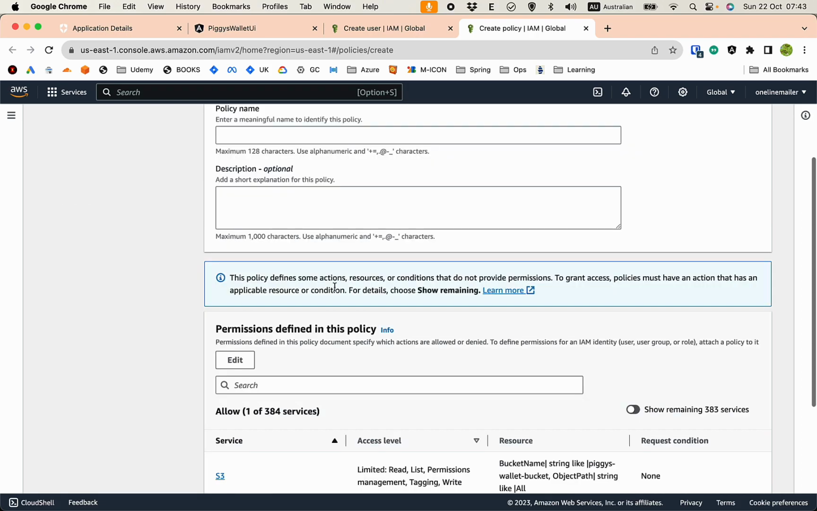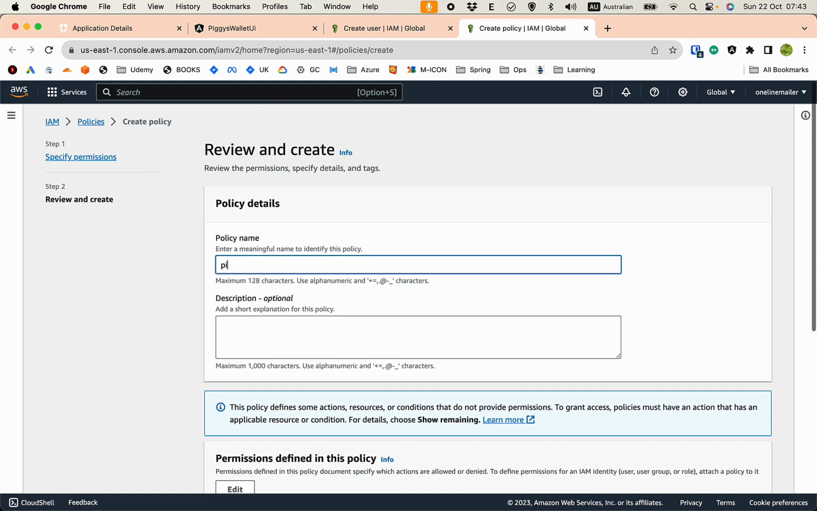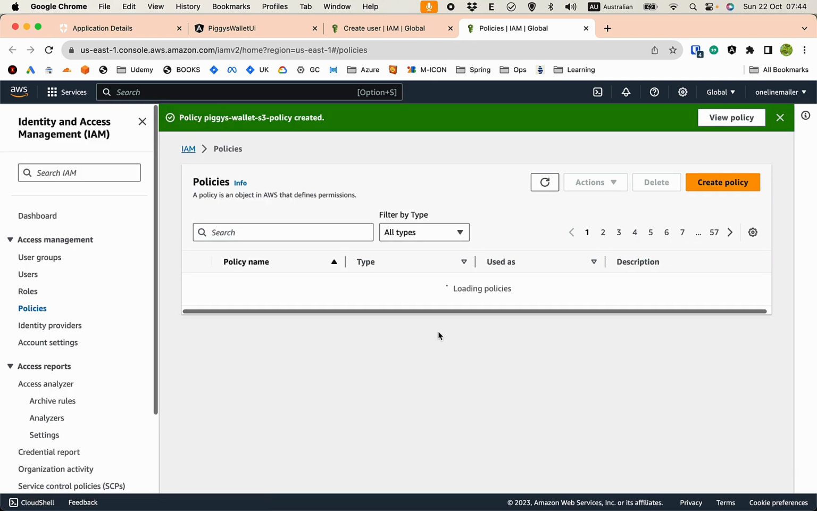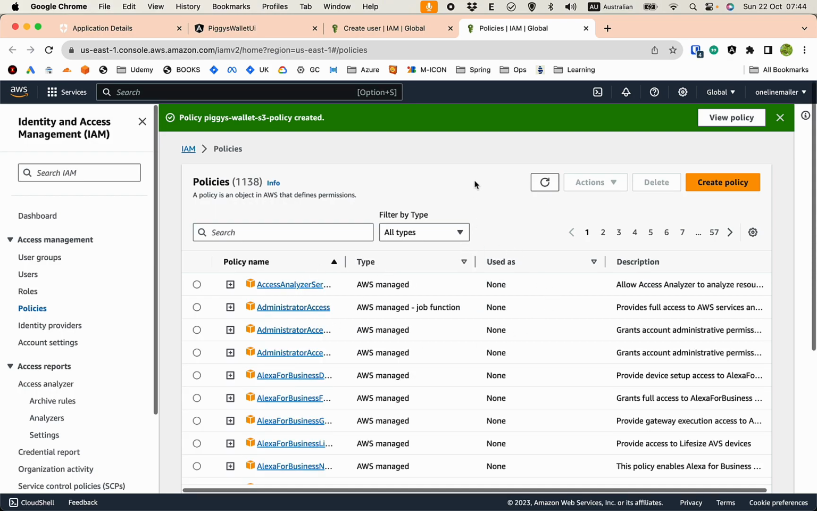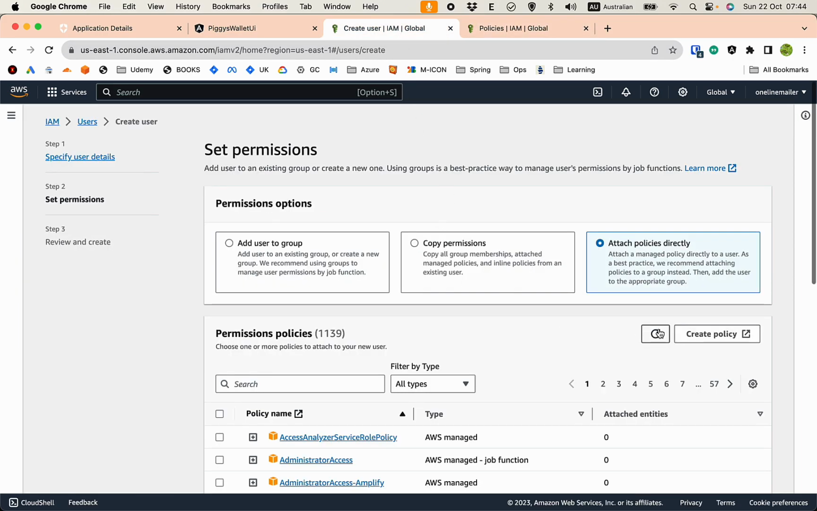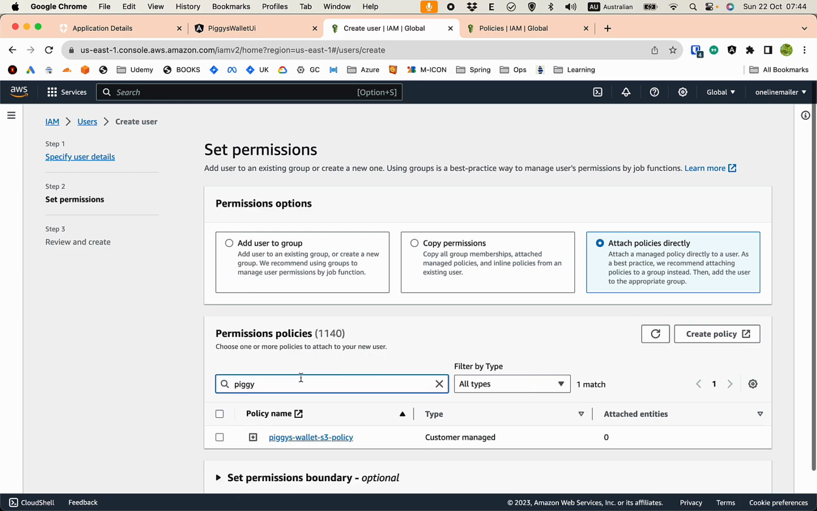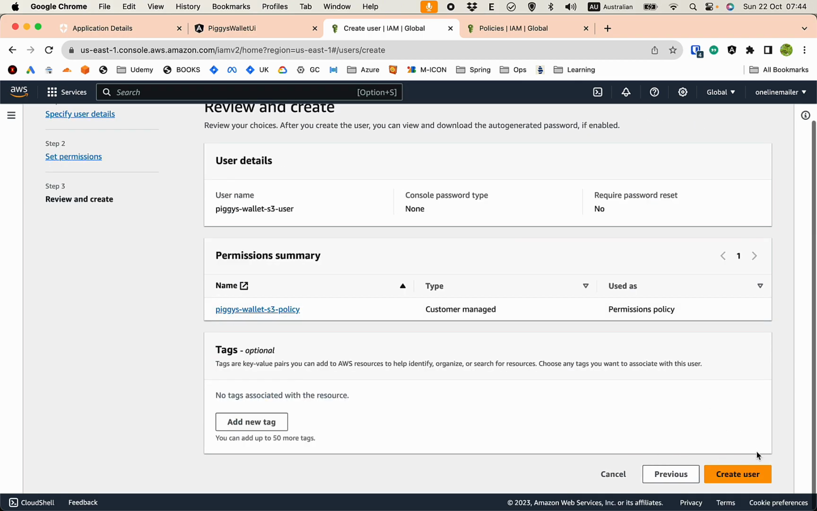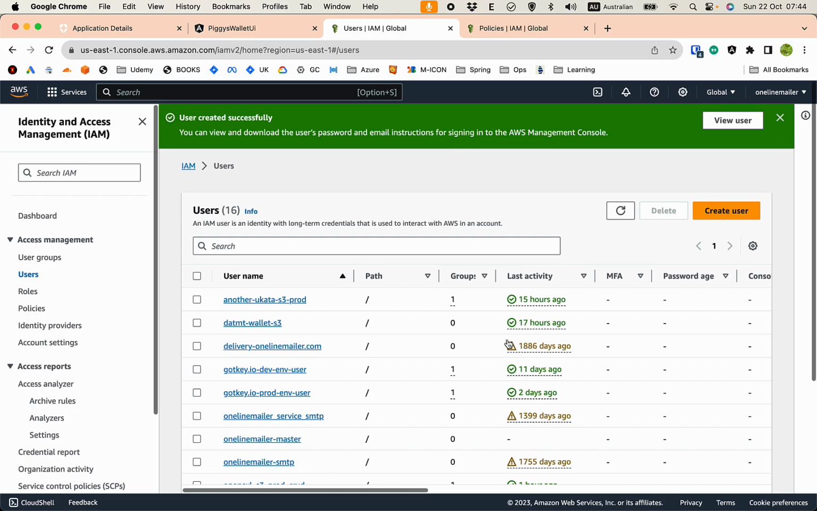I click on next, policy name, and let's see. Right, and we create the policy. And now the policy is created. I go back to the IAM and you need to refresh. So let's search here, you see that the policy name is here. Okay, click next and create the user.